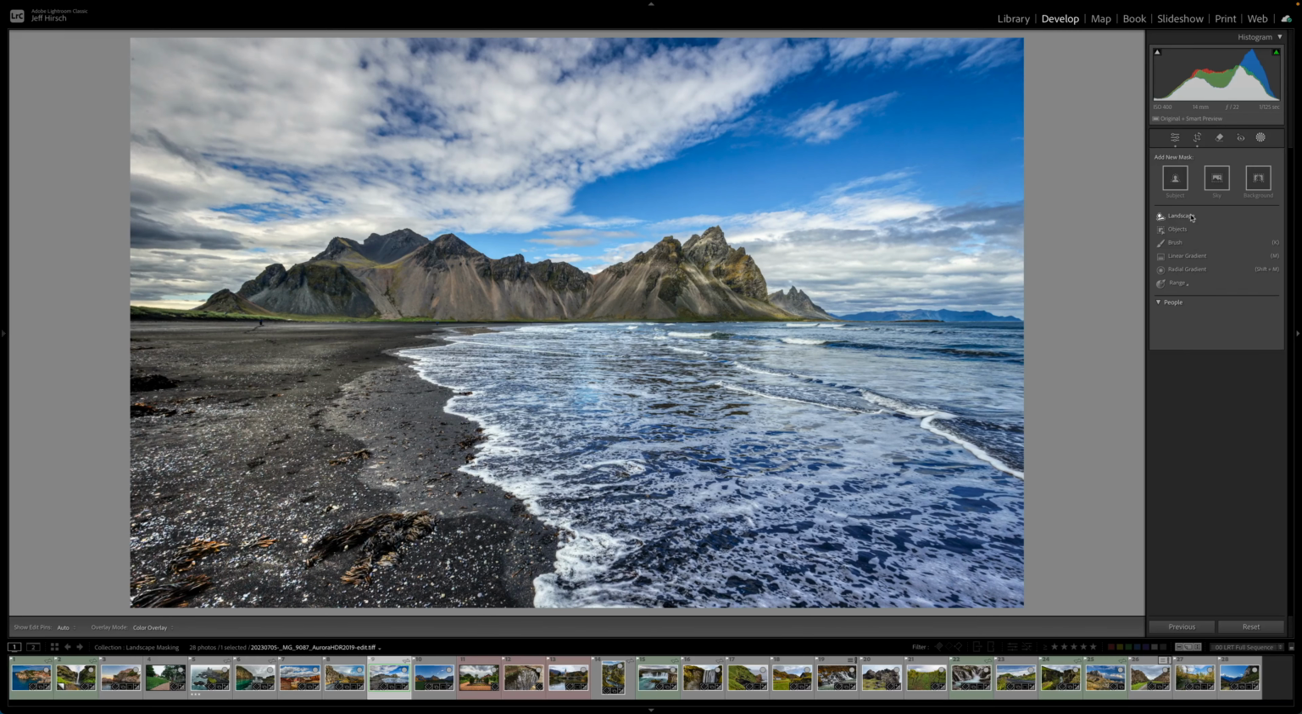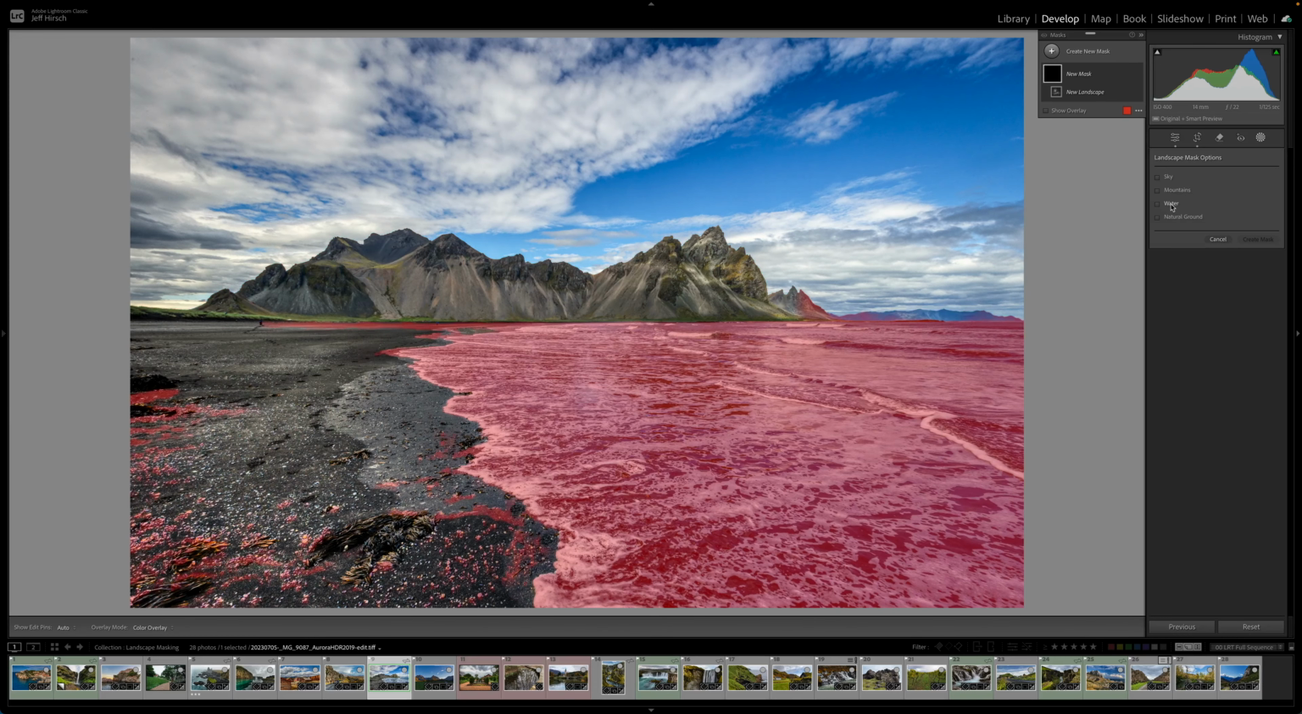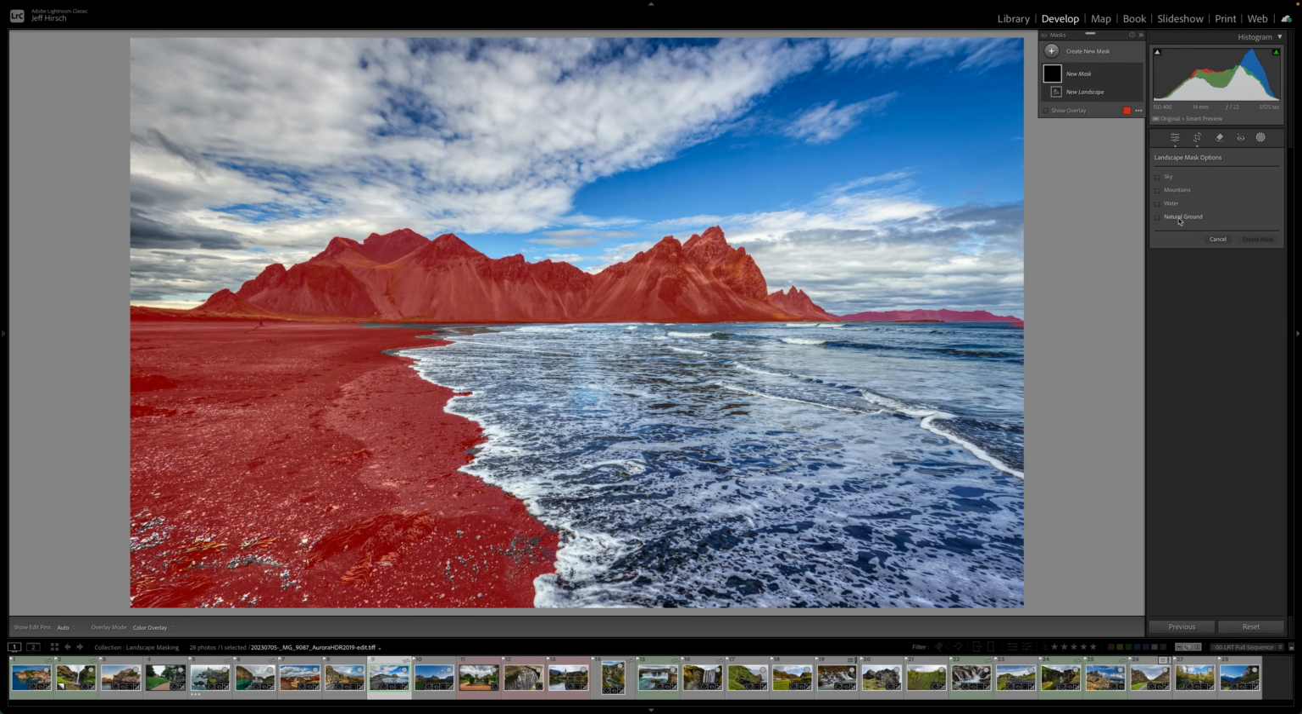And this is an example where even if it makes an imperfect set of masks to begin with, we can probably use the masking system to add, subtract, or intersect to get exactly what we want. So in this case, the landscape masking has found sky, mountains, water, and natural ground. But the problem is that the natural ground is also picking up my mountain ranges.